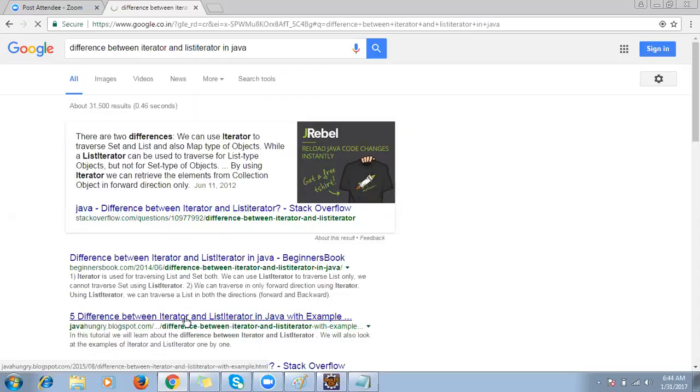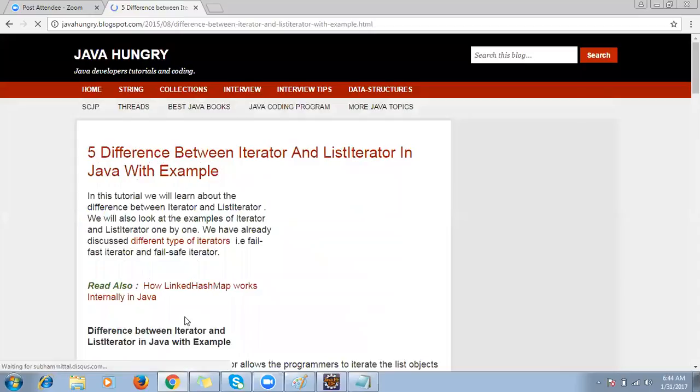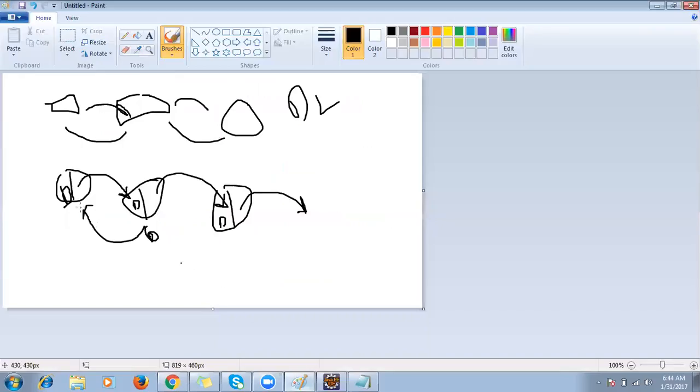The difference between iterator and list iterator is that if you use iterator, you can navigate the elements from starting to ending. Till the last node, you can go forward, but you cannot go back. It will not allow you. You are not able to read the elements from last to first. You can read the elements from first to last only. So iterator uses the single list concept.